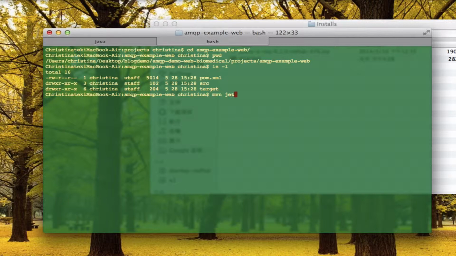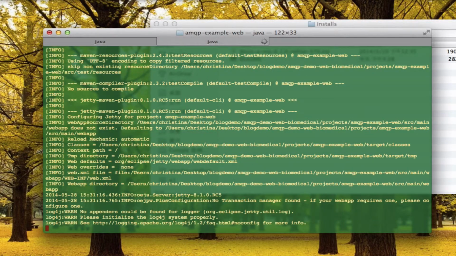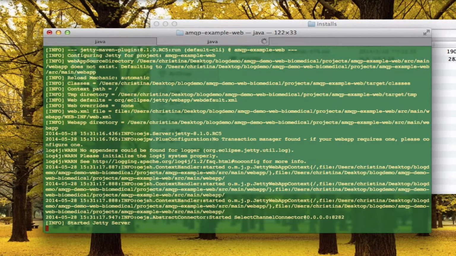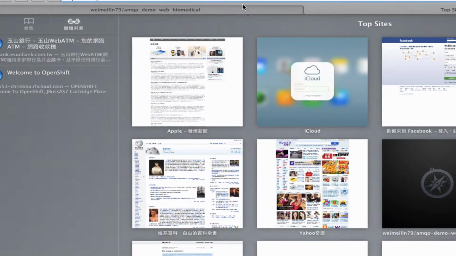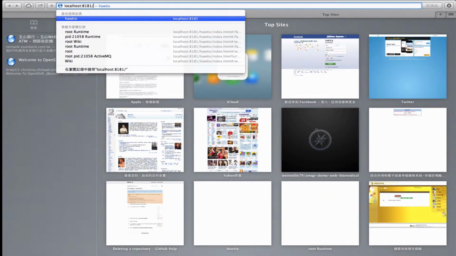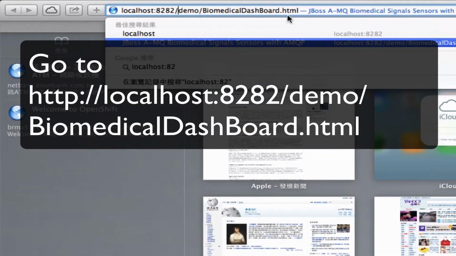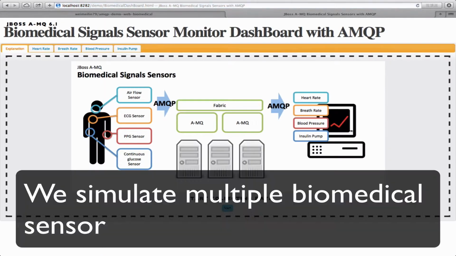Within the project folder, you will find the AMQ example.web. That's where the whole product is installed. Within the product, just run maven jetty run, and then it should run the whole biomedical dashboard for you. After it has started, go to localhost and the demo bio dashboard. It's where my dashboard is located.